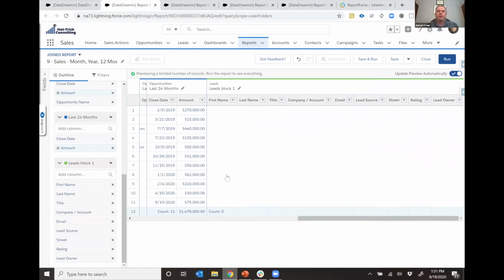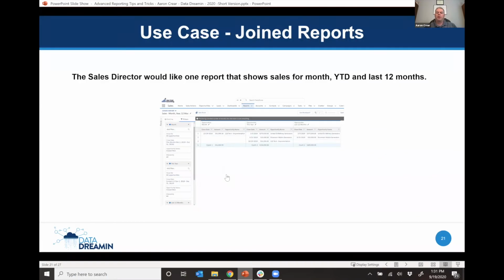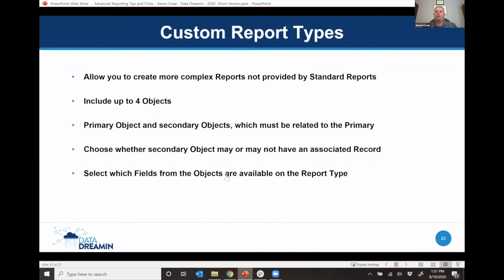All right, our last section is going to be custom report types, and they allow you to create more complex reports. You include up to 4 objects. Primary and secondary must be related to the primary. You can choose whether the secondary may or may not have an associated record, and then you can also select which fields from the objects are available in the report type.